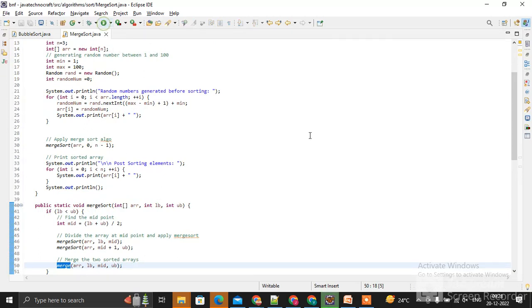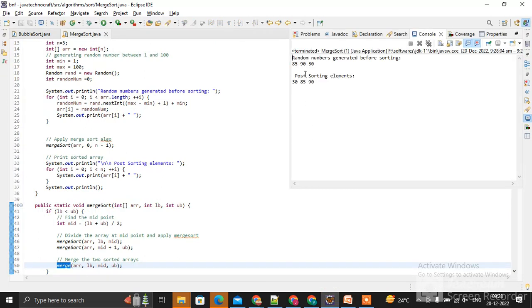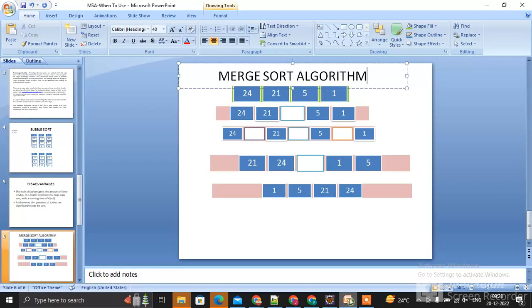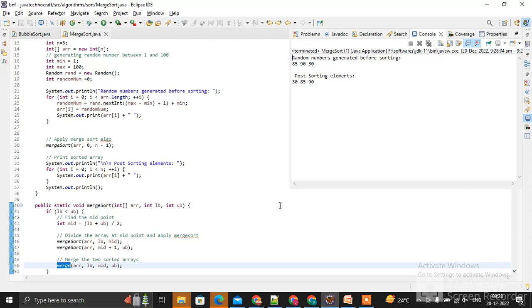Let's run this. Here it generated 85, 90, and 13 as the random numbers, and based on our process, it splits and then merges. The advantage is that the time complexity is drastically reduced compared to bubble sort, because the number of iterations is not as many as we see in bubble sort.